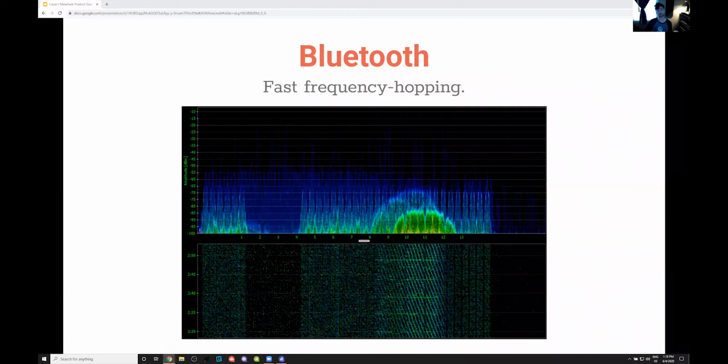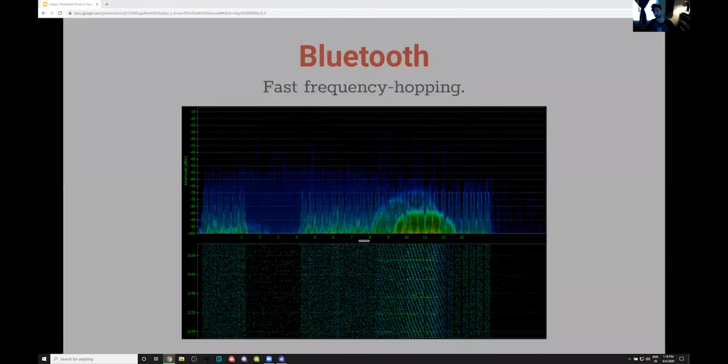Bluetooth is really interesting looking, actually looks like blue teeth. But this is a ton of Bluetooth activity. Typically, you don't see this much. This was a lot of data being transferred via Bluetooth with quite a few devices at the same time. This would interfere with Wi-Fi, but typically Bluetooth is so fast and frequency hopping, it doesn't interfere with Wi-Fi, but it looks kind of fascinating.